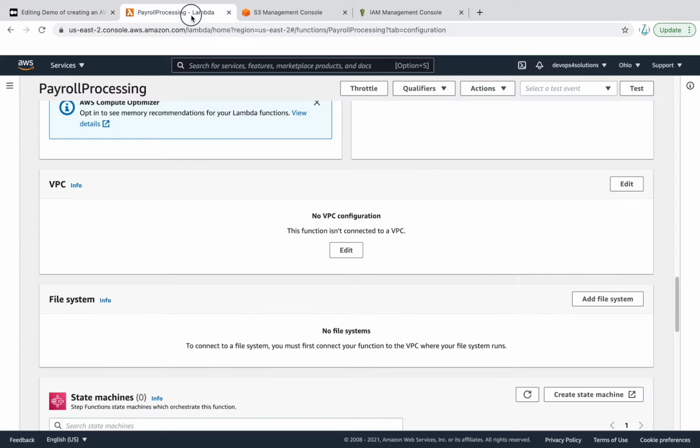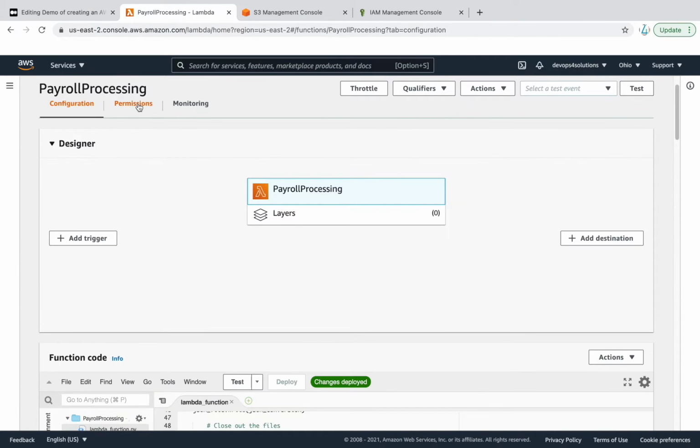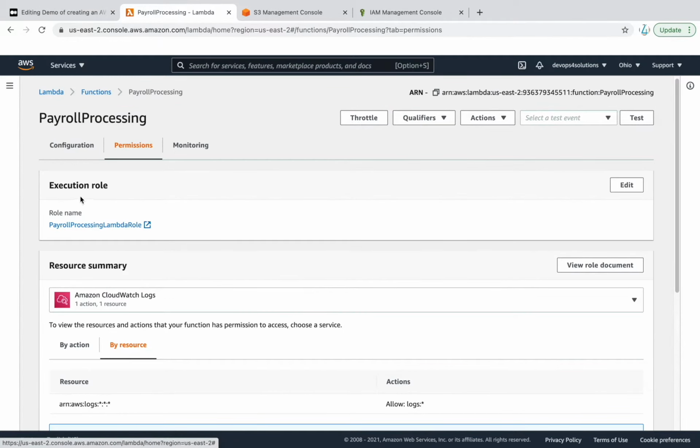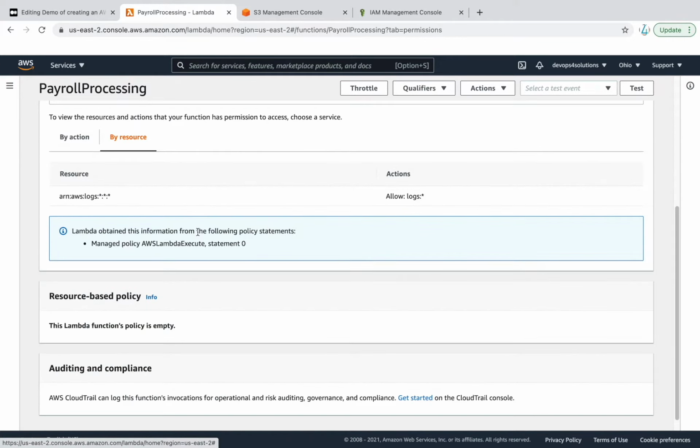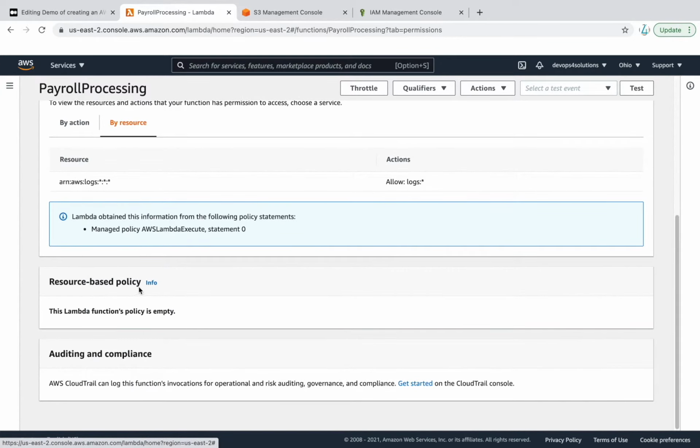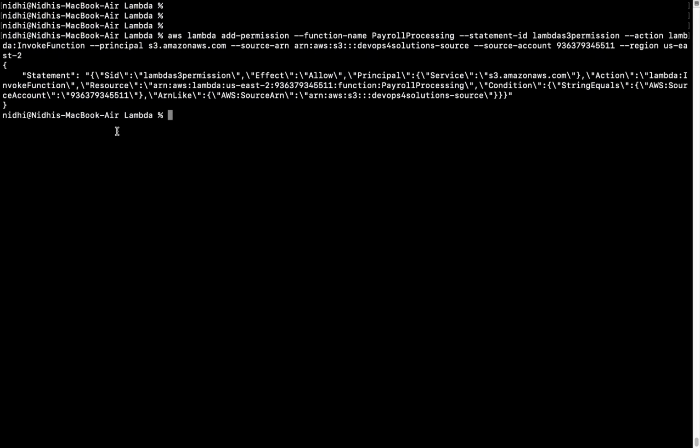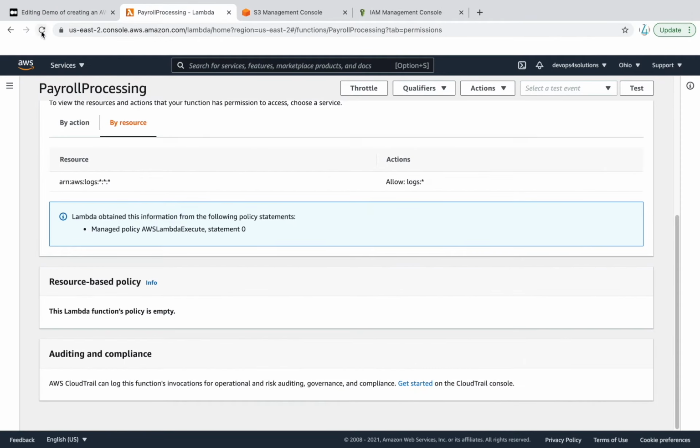Okay, so meanwhile it is running, I want to show you here in the permissions, right now there is an execution role. The execution role is so that the Lambda function gets access to AWS resources. Okay, so that is what the execution role means. And here you can see the resource based policy. That means which AWS resources can trigger this Lambda function. So that's what we have called right now. So let me just refresh it.